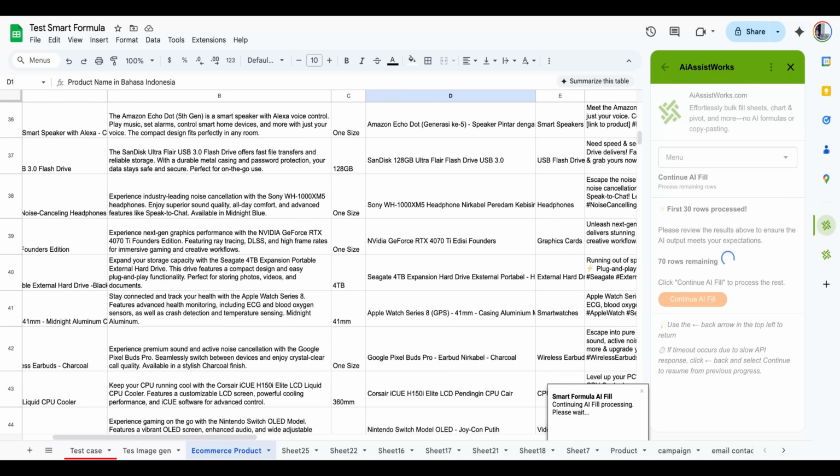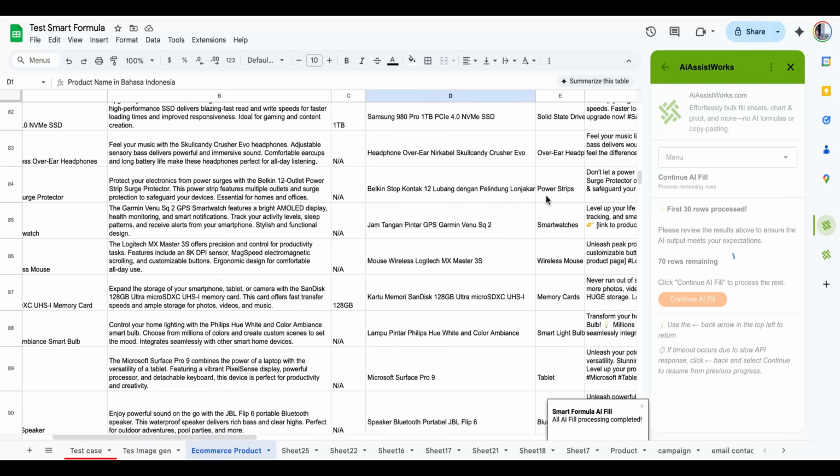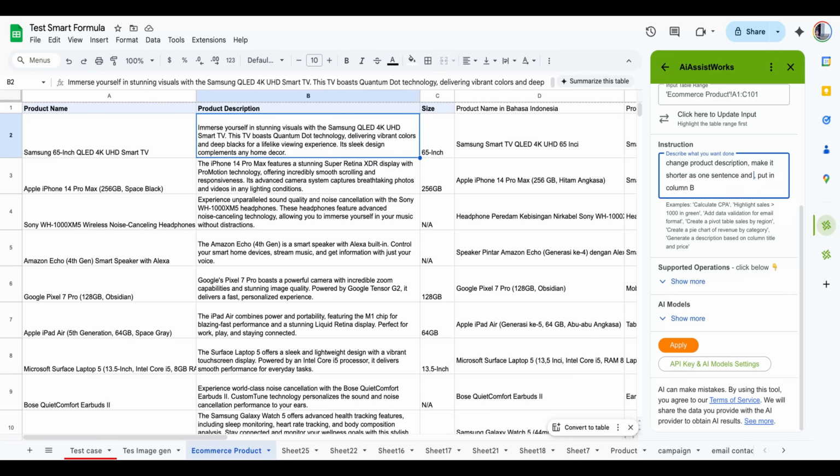Translating hundreds or thousands of sentences or product names is now as easy as a simple command. Let's try another one. Now we are replacing the same column. Change product description, make it shorter as one sentence and include emoji.